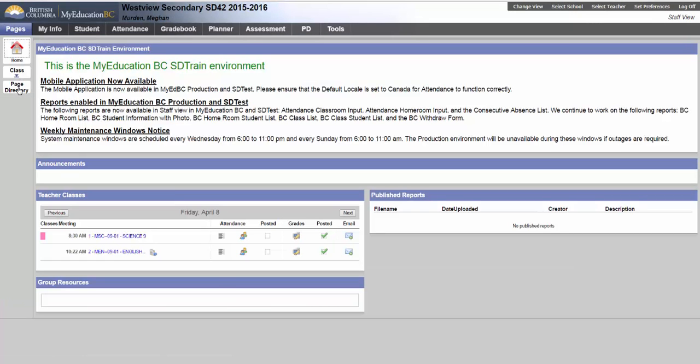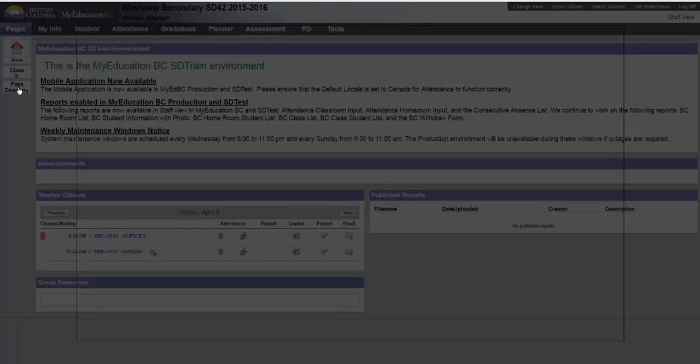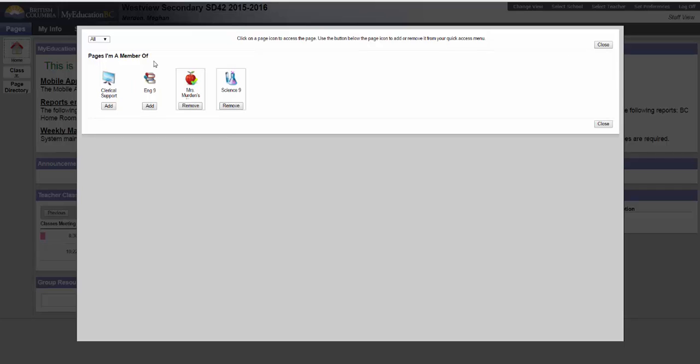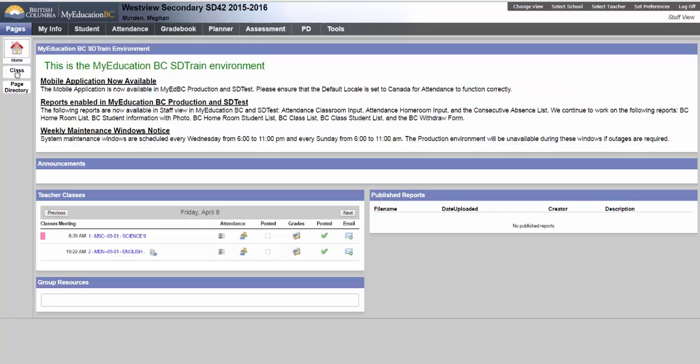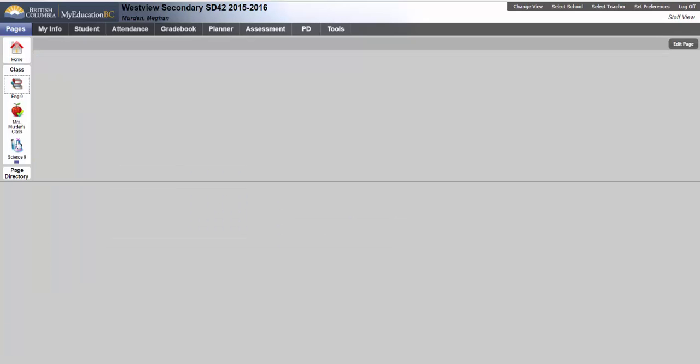And I can go into this page directory to add my new page that I've just enabled from my Info tab. There it is, and I'm going to click Add. Now I'll be able to see it in my class pages. There it is. So you can see there's nothing here now because I haven't created the page just yet.